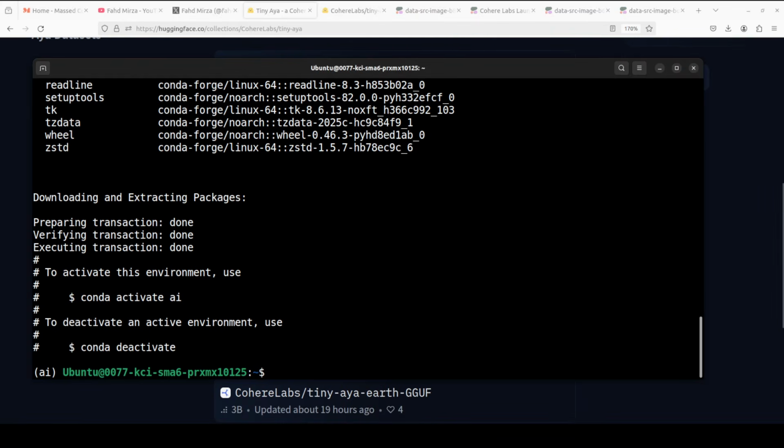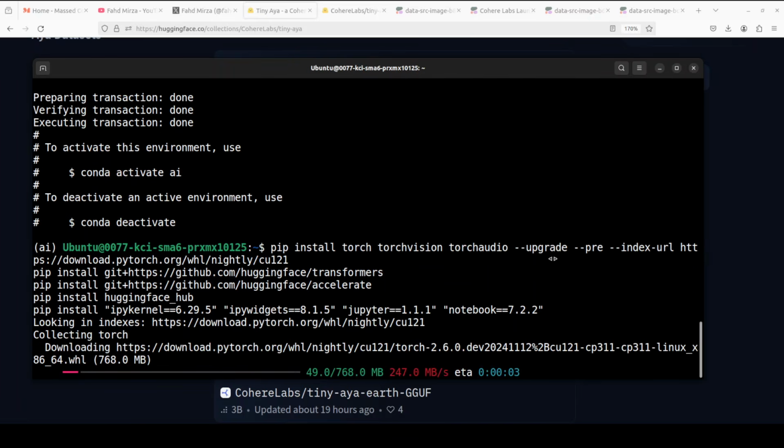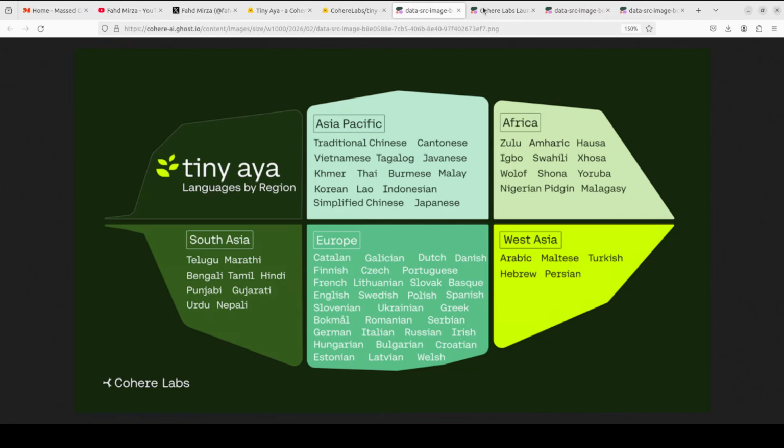Okay, let's go back. Our virtual environment is created. Let me install all the prerequisites, which is simply torch and transformers, and I'm just going to run this. This is all we need to do. It is going to take a couple of minutes. While that happens, let's talk a bit more around the model.